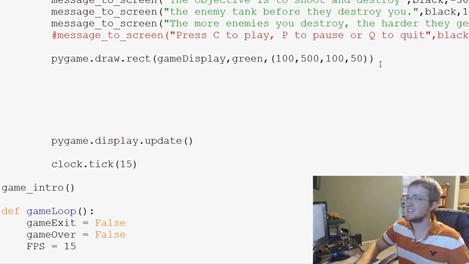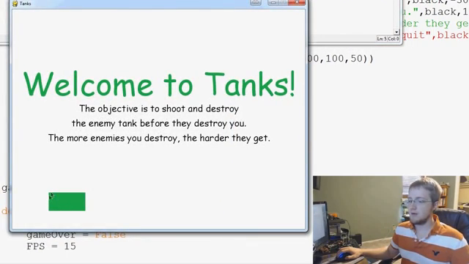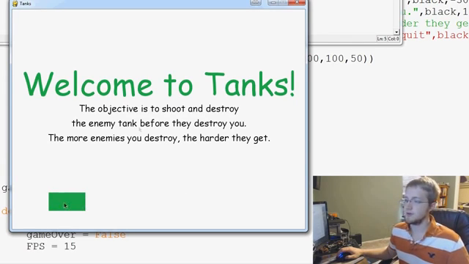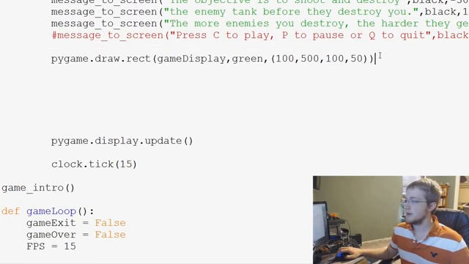So let's go ahead and save and run that and see where our little rectangle is. So here we have a rectangle. Okay, so that'll be like our play button. Obviously it's just a rectangle right now, but we're going to get to some pretty cool stuff. So we'll close this. Okay, and let's draw the other rectangles.